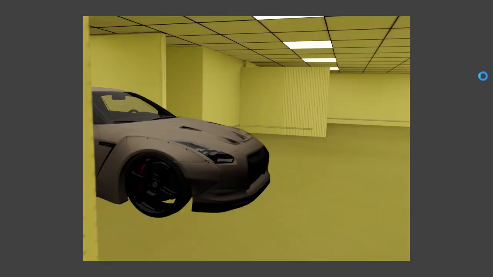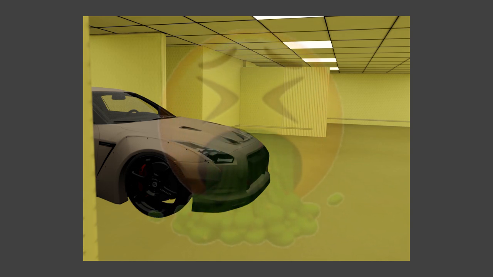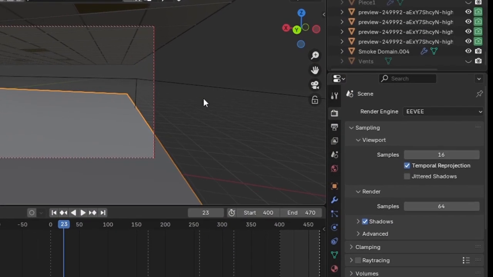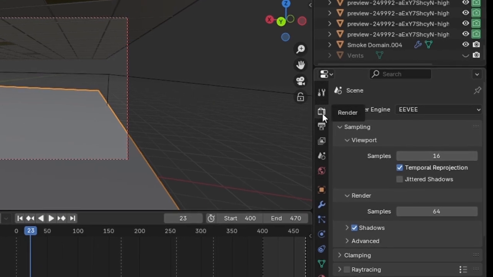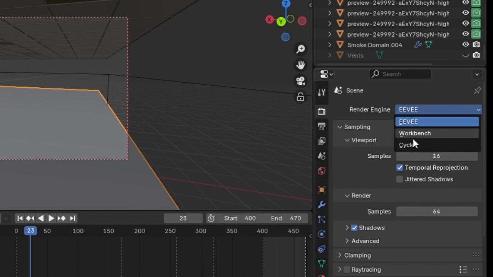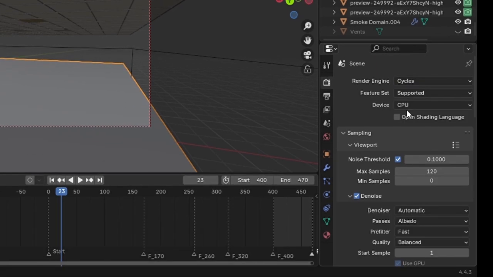Here is the final render. It doesn't look good as I thought. Well, it is expected from Eevee. Since that render sucks, we're going to change our rendering engine to Cycles. Now go to Render Properties. Here you can change the render engine to Eevee or Cycles. Here is my settings.